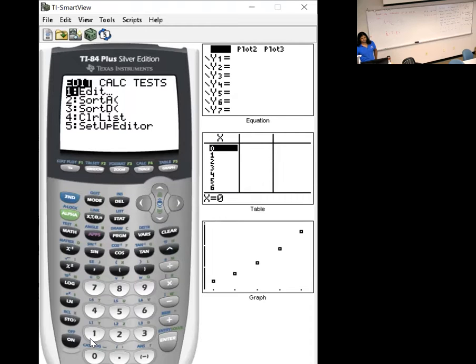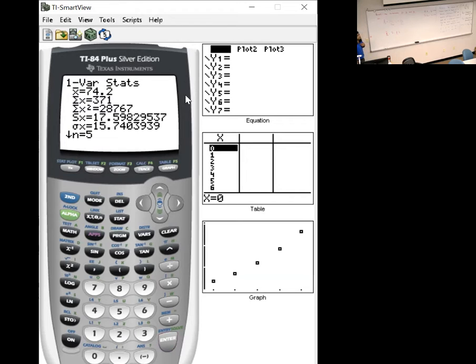Good. So the process is very straightforward. Press start, over to calc, number 1. Instead of L1, we have to call L2 because y values are in L2. So second 2, enter. The mean is 74.2. The standard deviation is 17.598, and I'm going to round it to 17.60. On an exam, I'll tell you how many decimal places you have to round to.